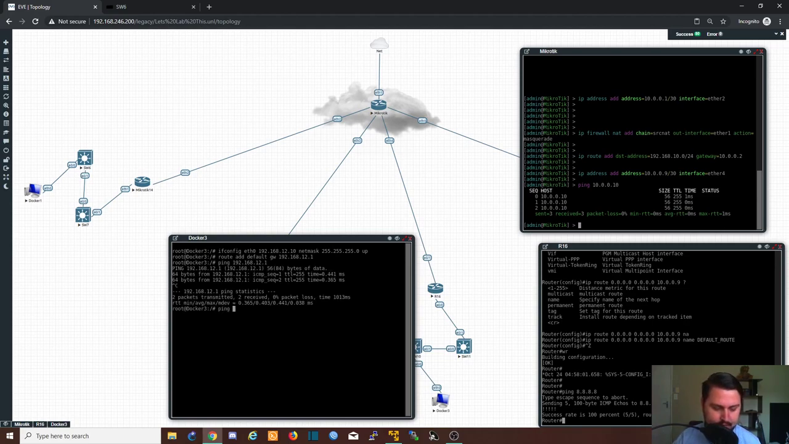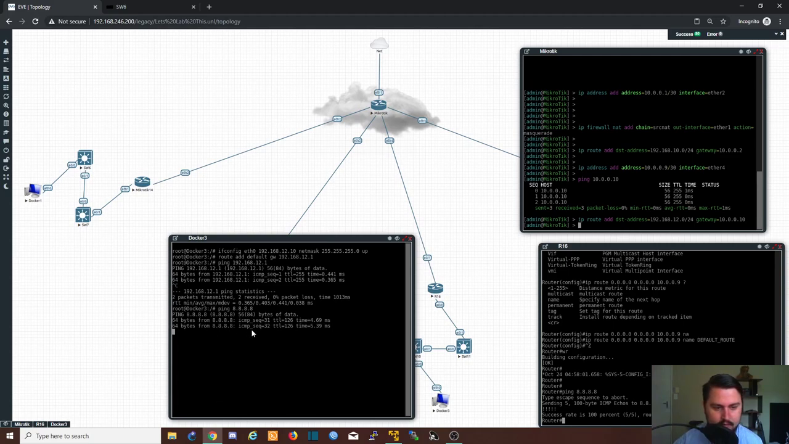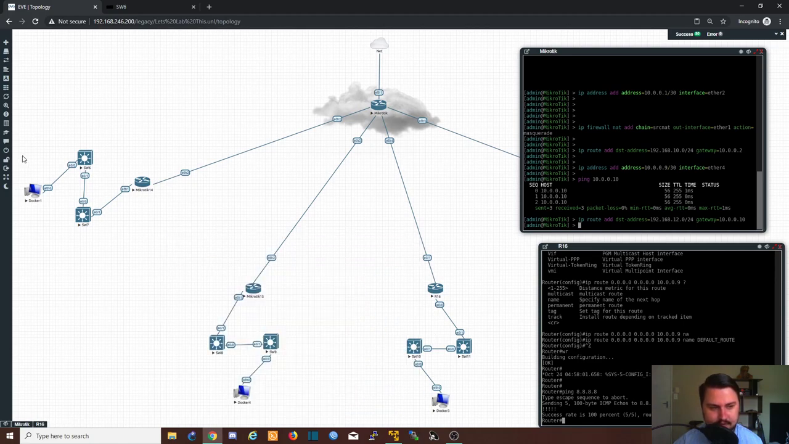Okay, so with that, we should have internet access. Ooh, we don't have internet access. Can you think why? I know why. We haven't added the return route on this cloud router to get back to this IP address. So let's quickly add that as well. IP route add destination 192.168.12.0/24, and our gateway will be 10.0.0.10. Cool. And there we go. Instantly, it's working. We've got internet breakout now from this site and this site.